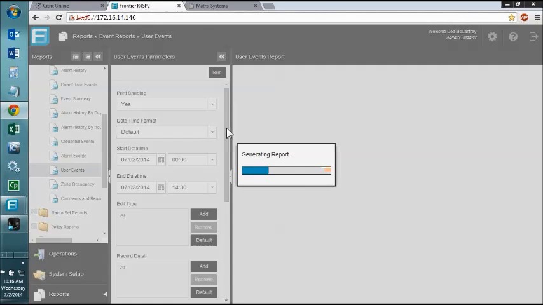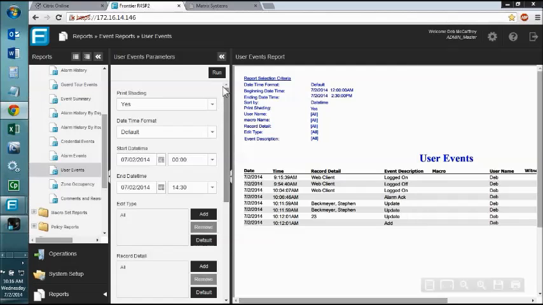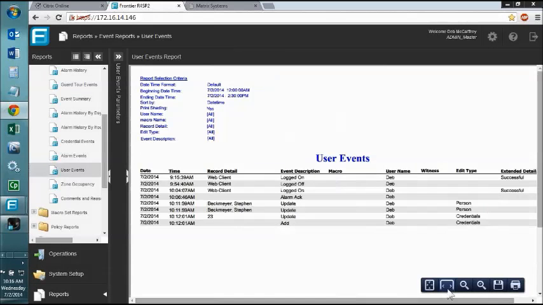And then run the report. The report does come up in a viewer within the application or within the web client. You can download that report, and you also can save the report or print the report directly. So there's our report. I can expand it. I can zoom in and zoom out. I can save it or print it.